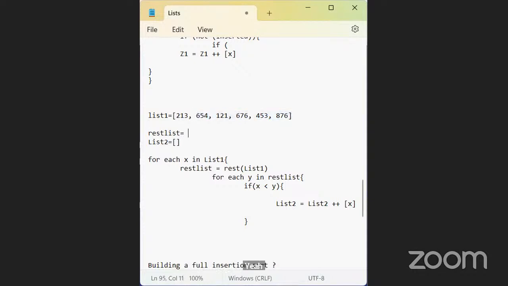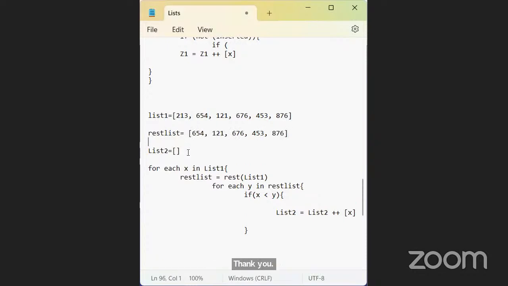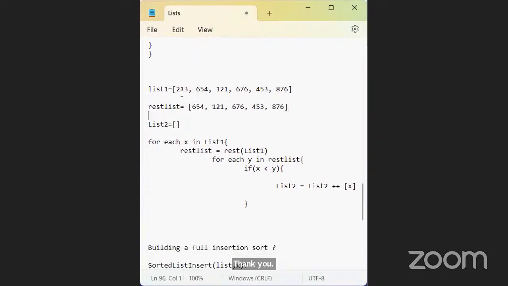So in the first loop, this is your rest of the list, right? Now you are saying that you want to compare whether 213 is less than 654. It is less, right? That's why I am appending to the list. Okay, so this is done. Initially list 2 remains same.